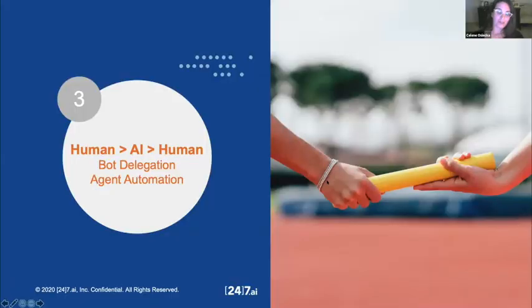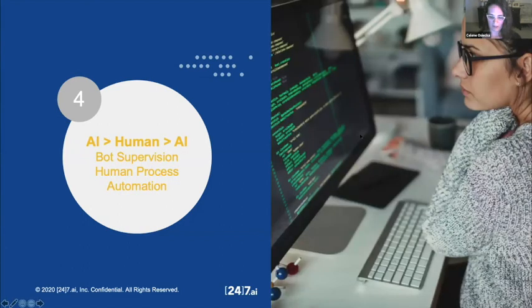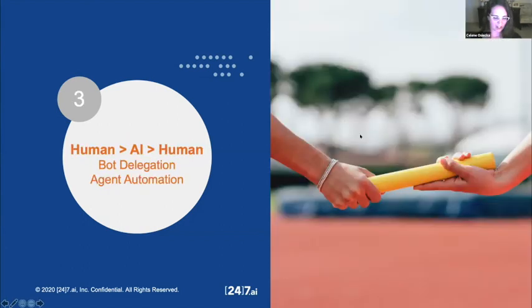Now I'll get into some fringe stuff, which is kind of fun to talk about. This one is human to AI to human. I put some information here around bot delegation and agent automation. I'll give some examples, which I think is kind of fun. My first thing, I'm just going to talk through these because they're kind of hard to show. I have some examples here.